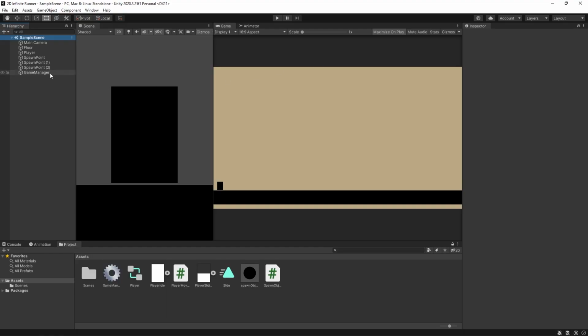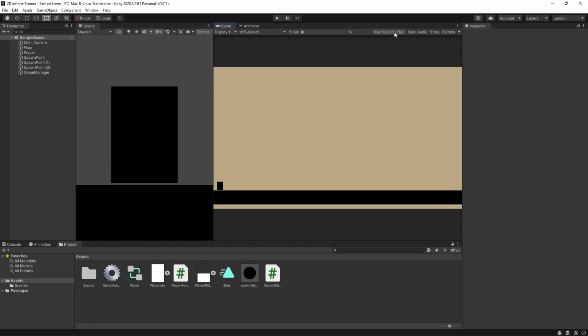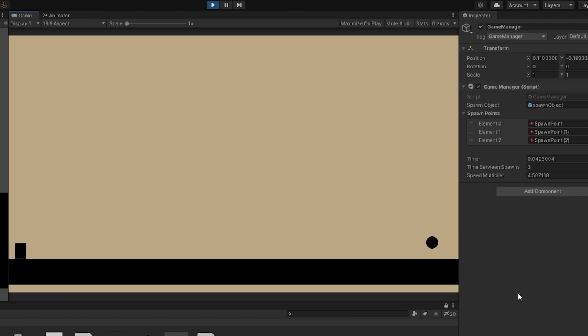So before we press play, go to our game manager, click on our tag, press add tag, and just type in GameManager, then go back onto our game manager and add that tag. And now if we unclick this maximize and play and press on our game manager and press play here, you can see this speed multiplier will go up very slowly. And you can notice that even after a short period of time that they are obviously already faster. And this will only ever increase.